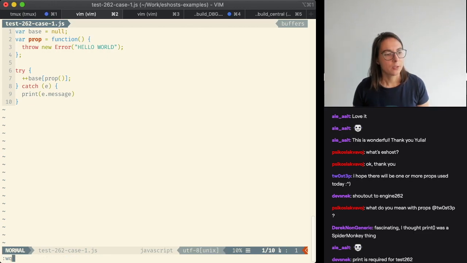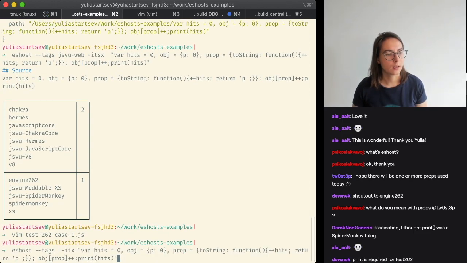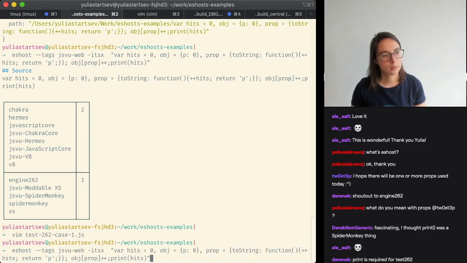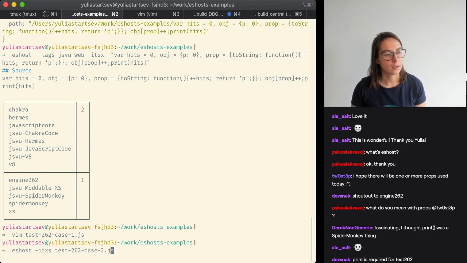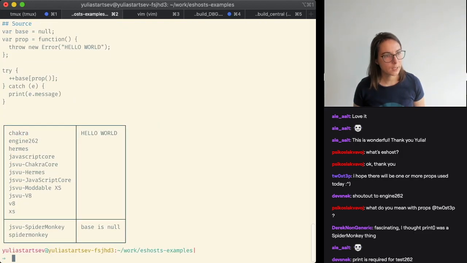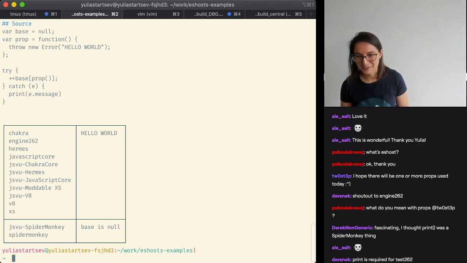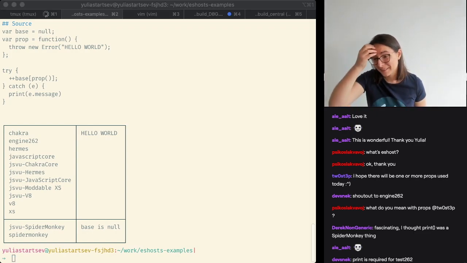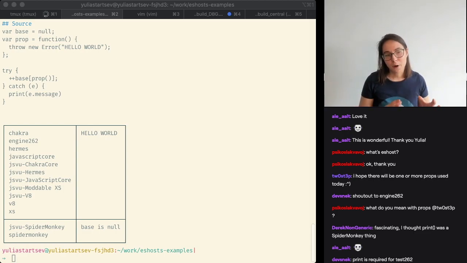Right. So let's run it, and I can do ESHost. I even have it right here. Okay, here we go. All of the engines agree about what this should be. It should be hello world, except for SpiderMonkey, which is base is null. So we have a bit of an issue. We should probably fix that. For this part of the problem, there's pretty good conformance across the different implementations. But it's interesting to see this stuff.